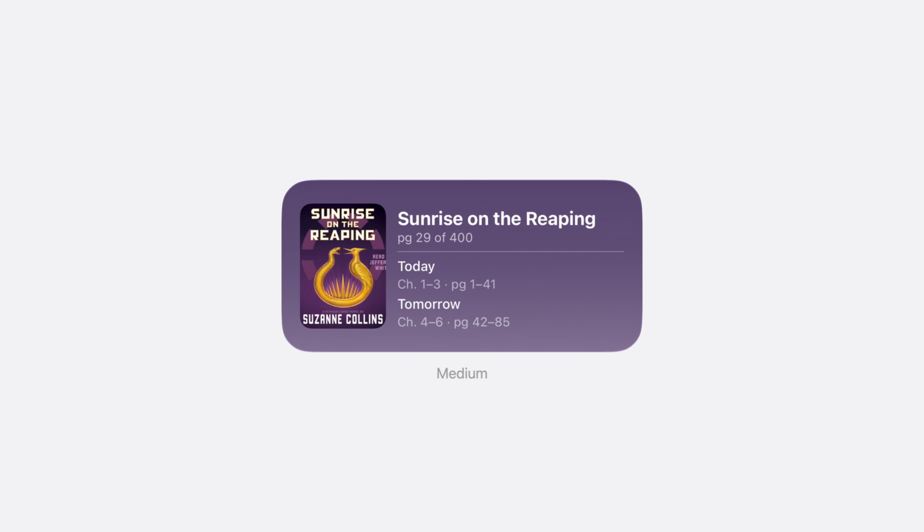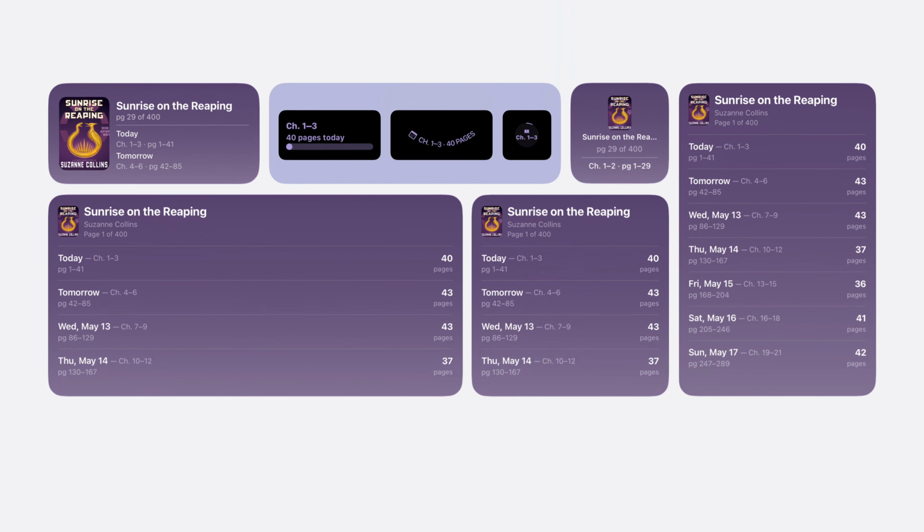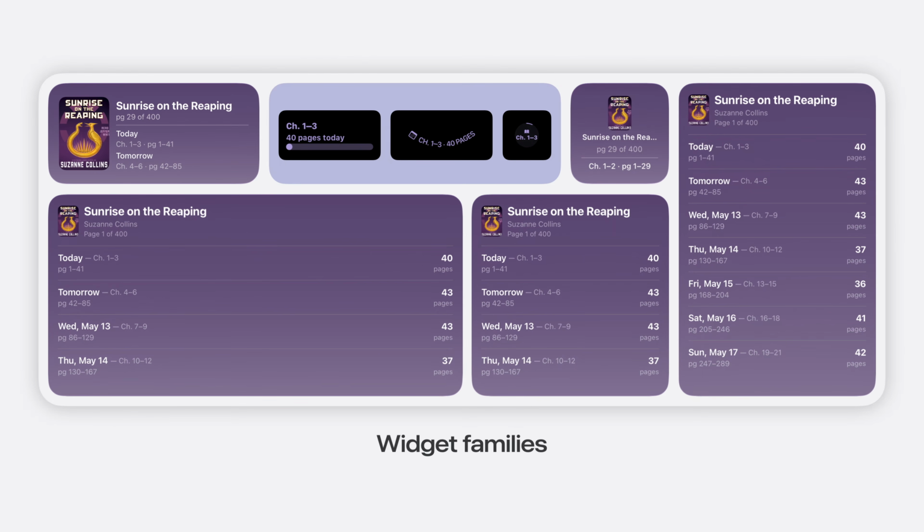So far, all my widgets have been the same size, the system medium family. But now that my widget extension and timeline provider are wired up, a whole lineup of other widget families are available to me. Widgets come in all different shapes and sizes. It is recommended to support as many sizes as you can so that people using your widget have choices when placing their widgets.